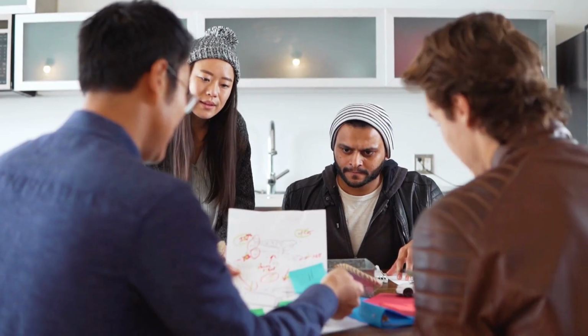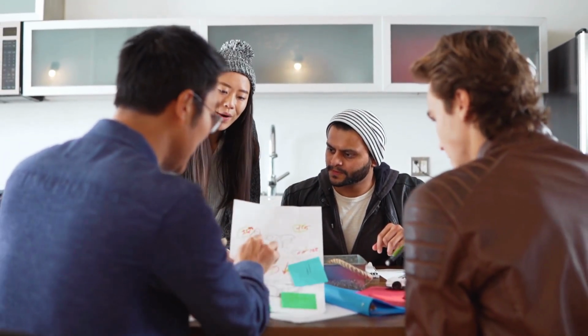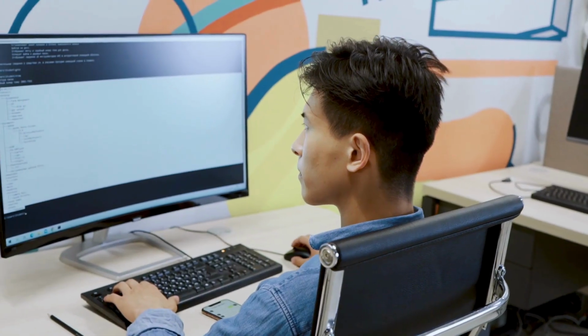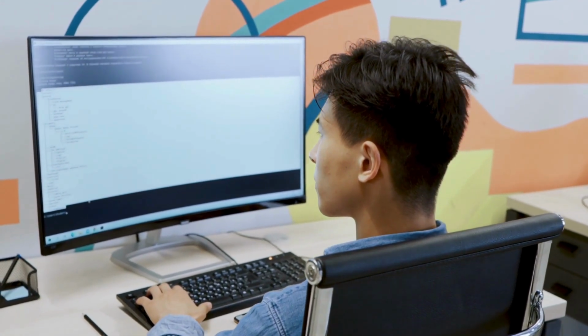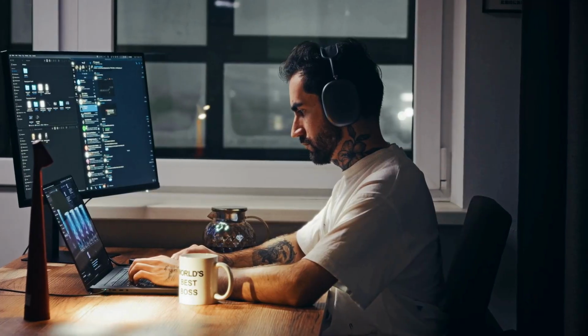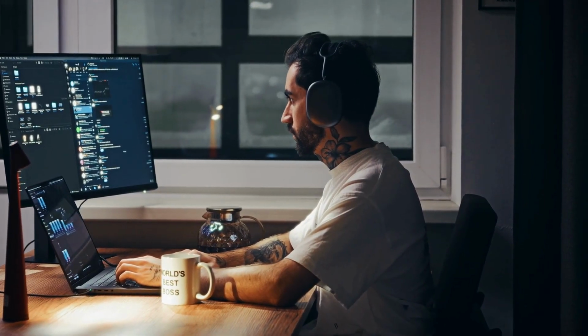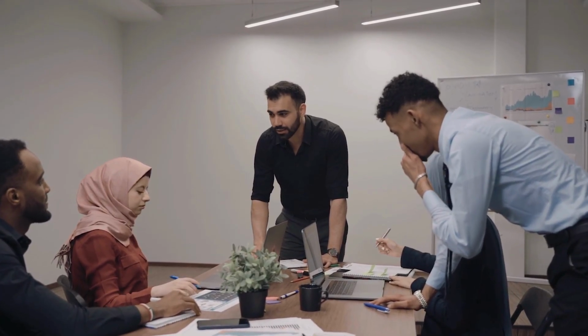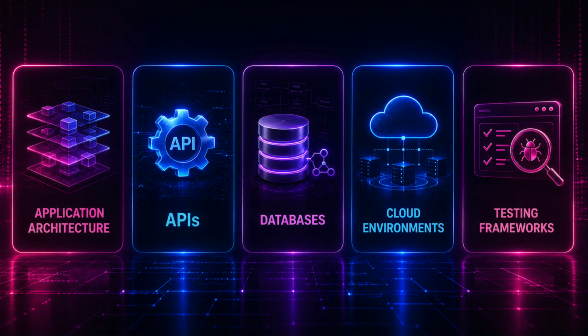Many beginners enter software testing because they believe testing requires less coding than software development. And yes, manual testing can initially require very little programming knowledge. But as testers grow in their careers, programming becomes increasingly important. Automation testing requires writing scripts, understanding application behavior, and interacting with APIs or databases. Automation testers often work closely with developers, business teams, and DevOps engineers. They may need to understand application architecture, APIs, databases, cloud environments, and testing frameworks.